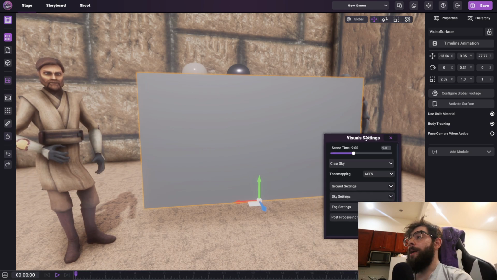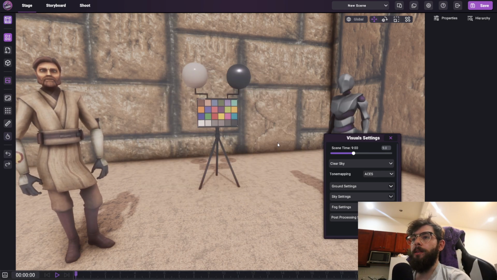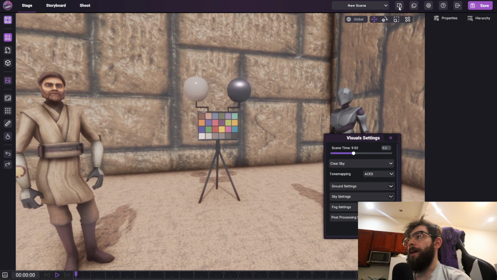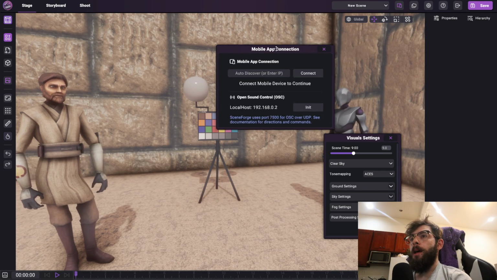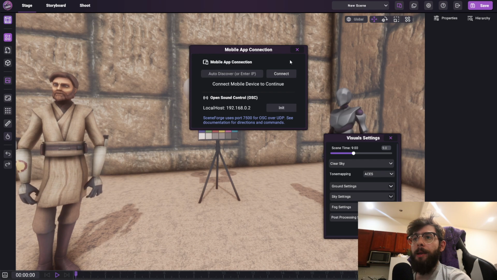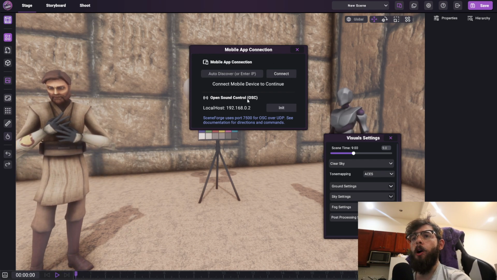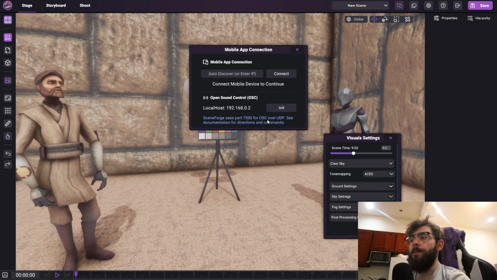Now let's talk about the major new feature in this release, and that is Open Sound Control support. So I'm going to delete this object, and I'm going to go up to my networking tab over here, and you'll see it opens up a new menu that looks quite a bit different. We have our mobile app connection over here. This is all the same. But we also have OSC, or Open Sound Control, set up down here.